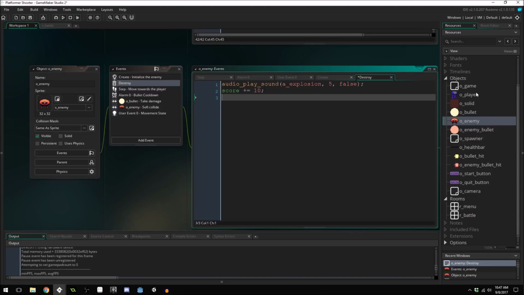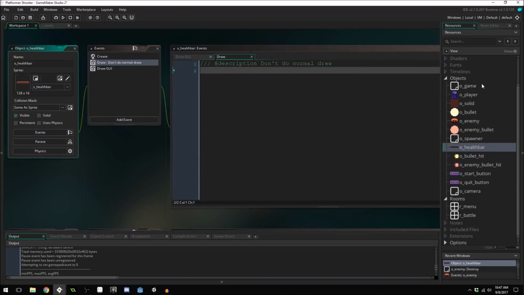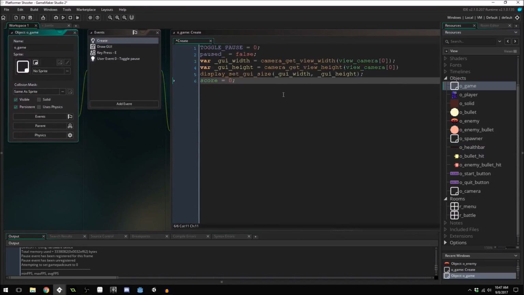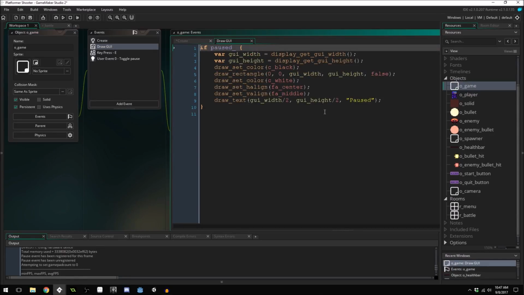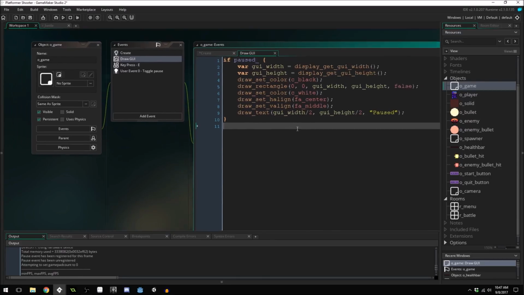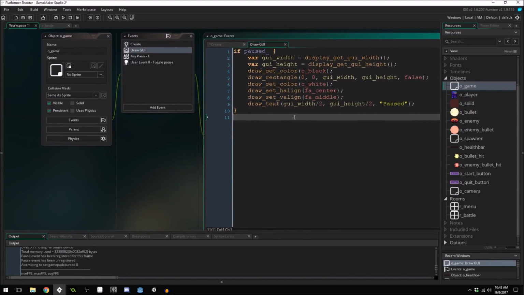And let's display the score now. And our health bar, I think we could just display it inside of, depends on if you want the score to be displayed all the time. But we do have a draw GUI right here. That's for pausing. Let's display the score all the time.